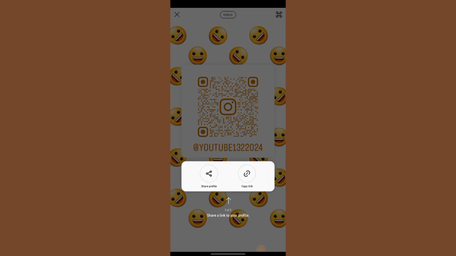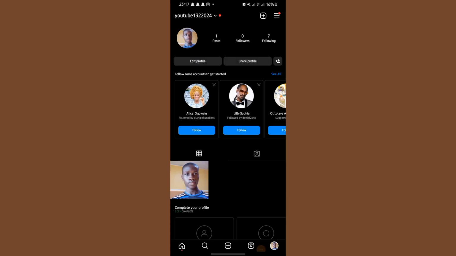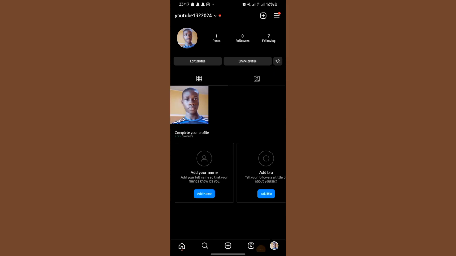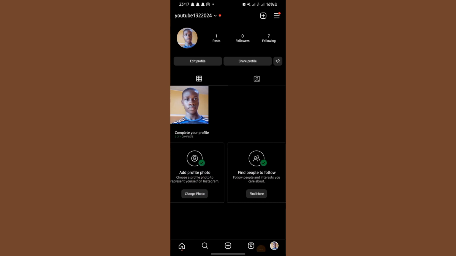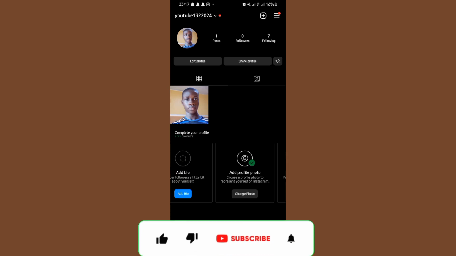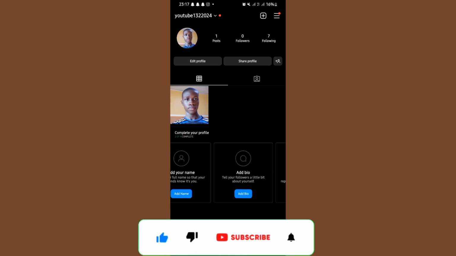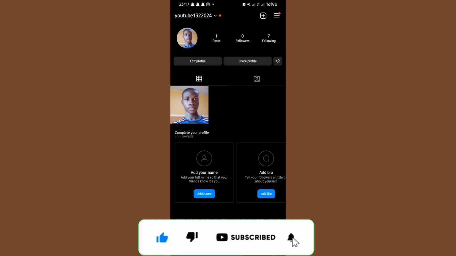Then you can see this content option. And you see this, like you want to complete your profile, two of four. You can see add profile photo. I have completed that. Find people to follow. I've completed that, I'm following 7 people. Now add bio, add your name. You can just add your name. So if you click here, it's still the same thing.